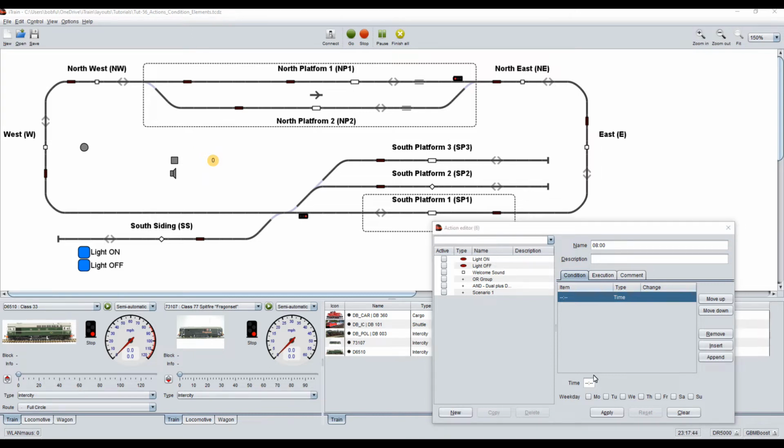The time is specified in hours and minutes using the 24-hour clock. So, for example, 0800 hours. And we need to select at least one of the days of the week. I will choose Monday through to Friday, excluding the weekend. And now we see that all reflected in the item line here.